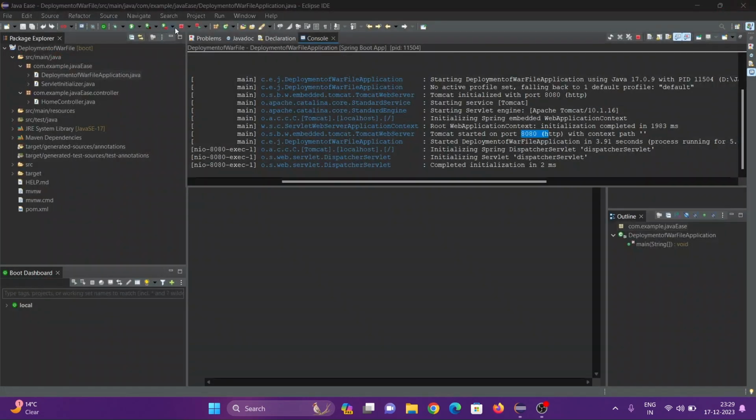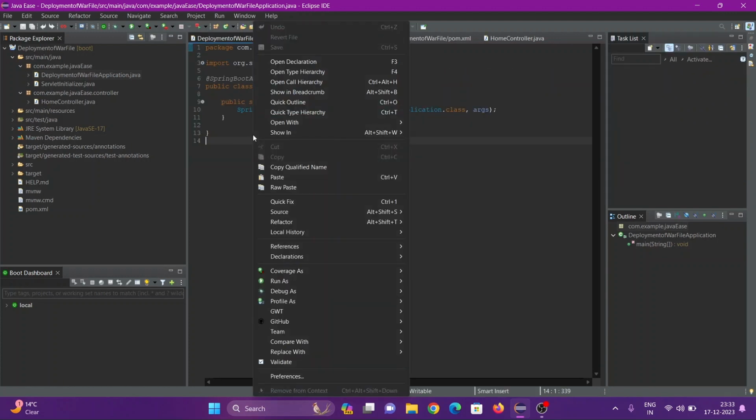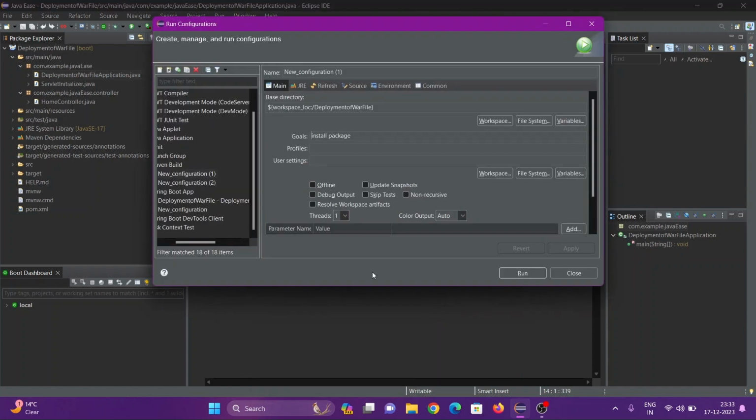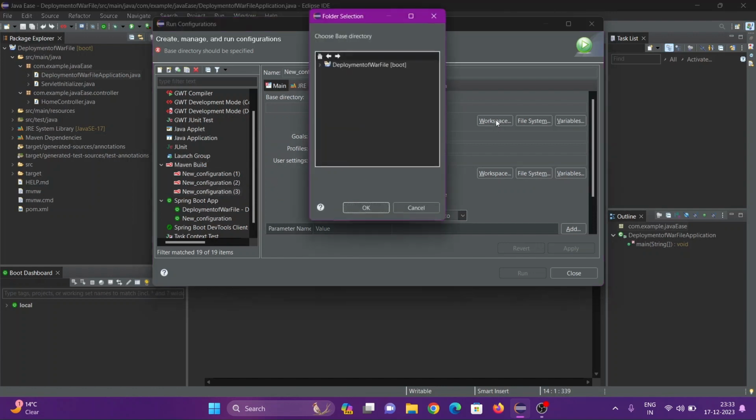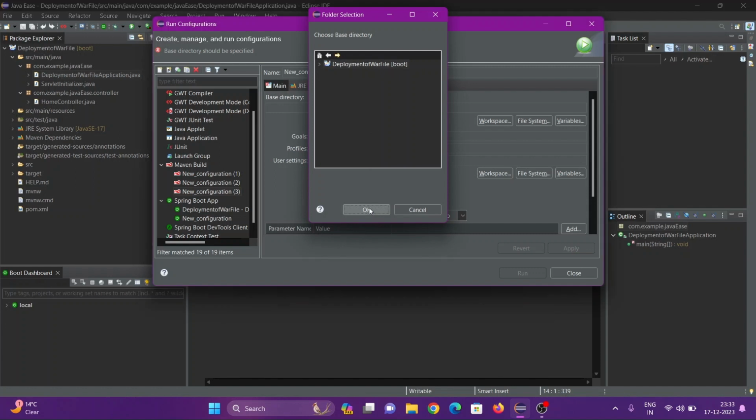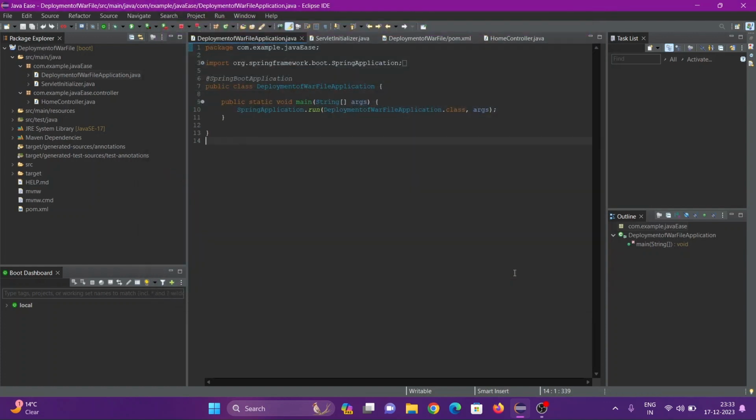Now I am going to create a WAR file of this application. So to create a WAR file, you have to go in run configuration. Click on Maven build and right click, new configuration, select workspace and type goal like install package. Okay, apply and run.